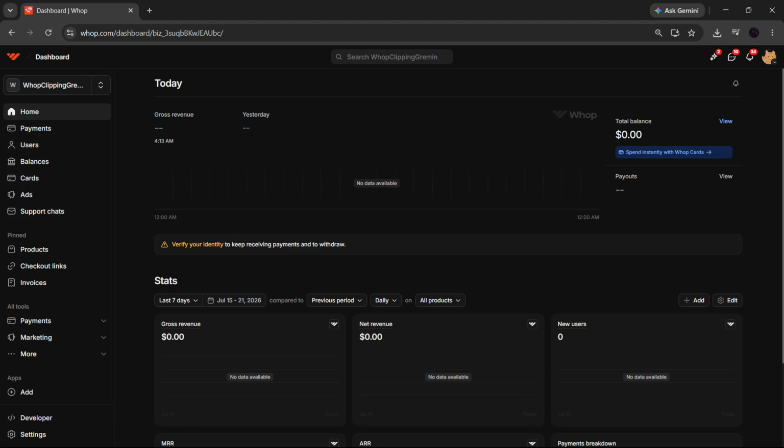If you manage more than one community, you'll want to select the correct community name at the top left before continuing. That step is important because if you're in the wrong community, you won't see the right team settings or the right members. After you've selected the correct community, head over to the dashboard sidebar and scroll down until you find all tools.